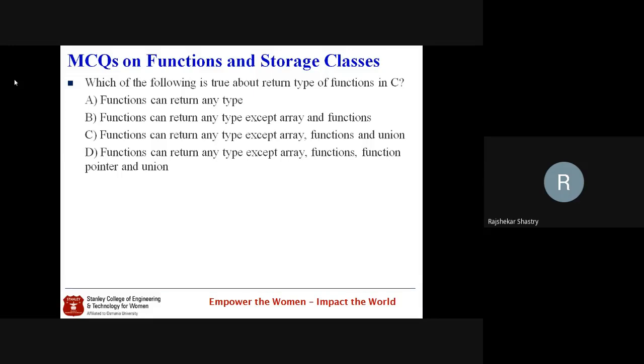All of you be alert. Just recall the concepts of functions, storage classes, and a little bit of the basics of pointers that I explained. So let's go to the first question. Which of the following is true about the return type of a function in C?